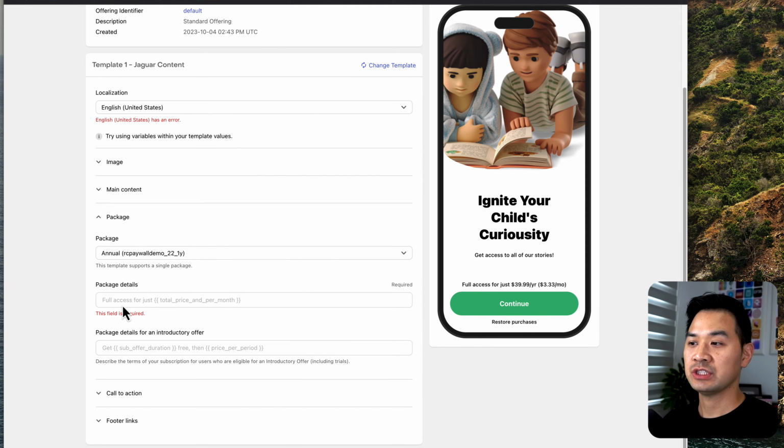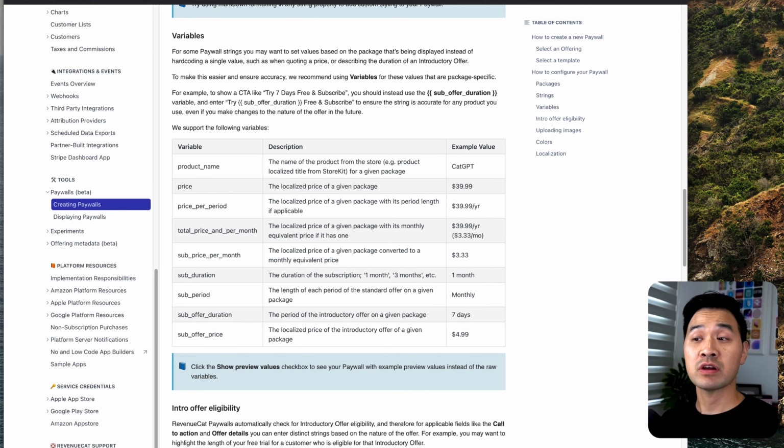And then this package details is basically this text up here. And you can see in the watermark, it says full access for just, and then there's these two squiggly brackets. That is a dynamic variable. So you can insert information about your package's pricing and different things like that. Actually, in the RevenueCat documents for creating a paywall, it lists all these different variables that you can insert into that text. So I'll link to this document in the description below the video, but I'll probably use this one, which is what they suggest in the placeholder as well.